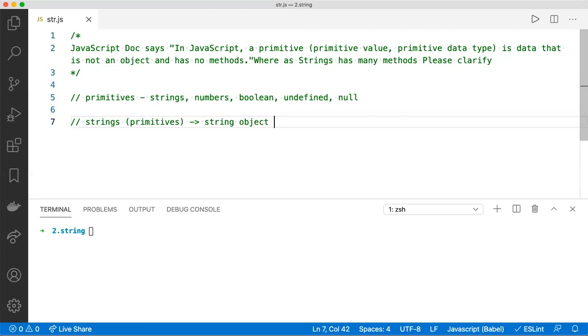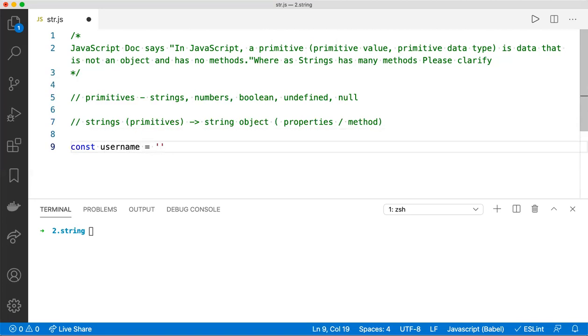During the runtime, when it's made into a string object, we can now go on to invoke its properties and its methods. So for example, let's say we have a variable called username, and the user types in DCT Academy. Let's store this string into a variable. Internally, this string gets converted to a string object. And now, as it's an object, you have access to the properties and the methods that are provided.